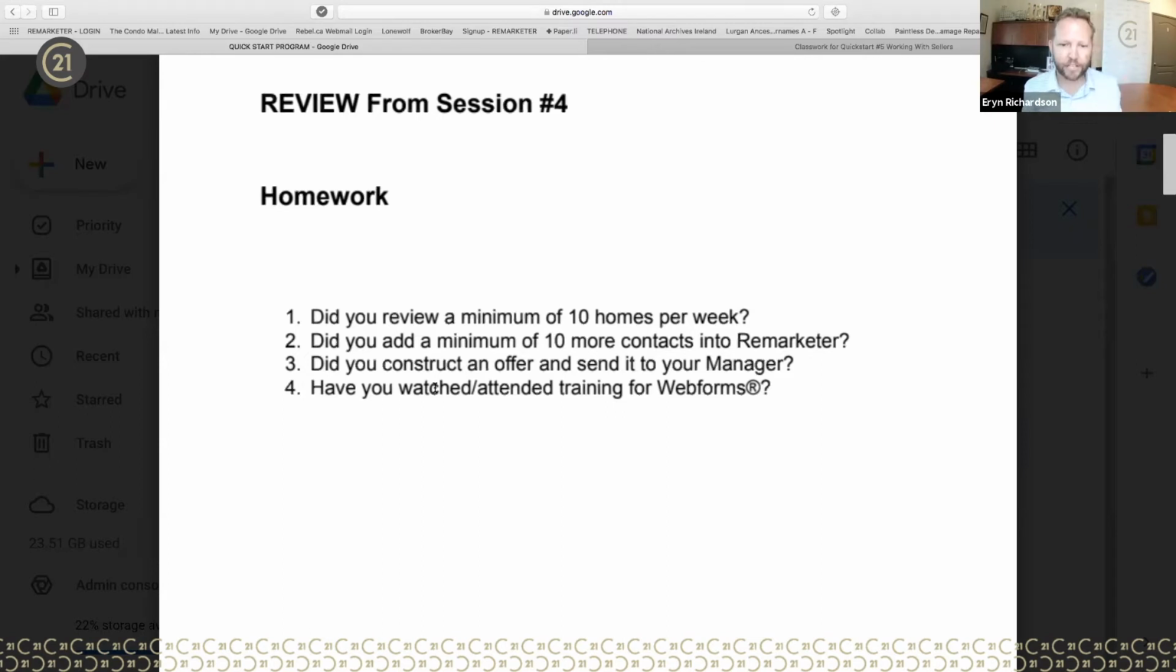do any of that unless you're organized with your contacts, your relationships. You should be in there, you're making notes and you're adding them. So you're in session 5 now, which means you've gone through 4 sessions. So you should have 40 contacts in there. Every session, 10 more contacts, and make sure that you have addresses, because they're really not a contact unless you have an address. Did you construct an offer and send it to your manager?